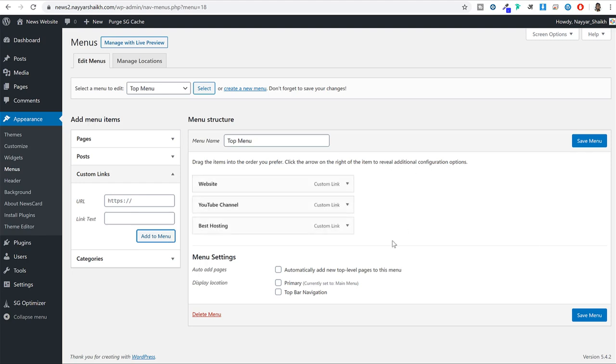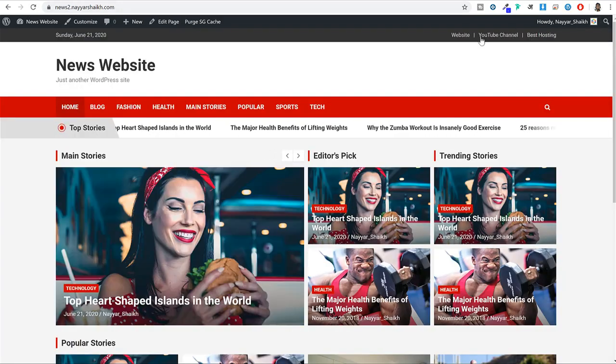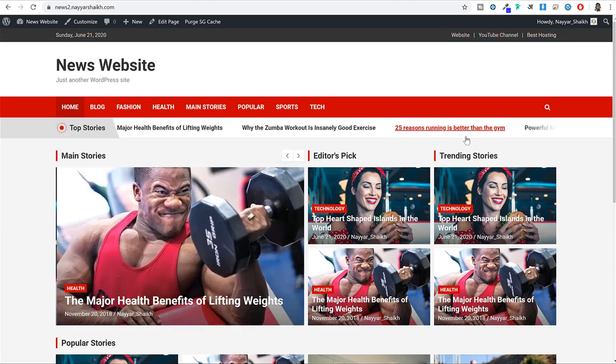And again, this time, because we want to display these three links or this menu at the top right corner, we have to tick mark this thing, top bar navigation. Now click on save menu again, come over here, refresh this page, and you can see this menu over here at top right. Now let's create the footer.